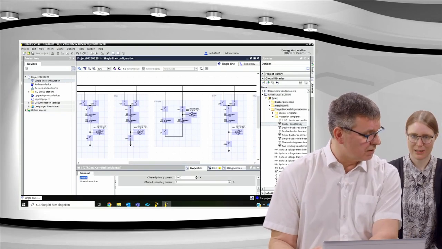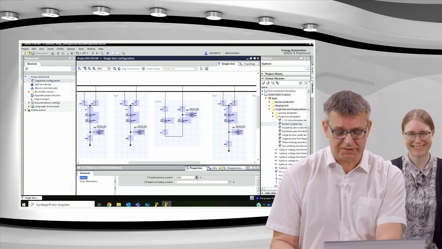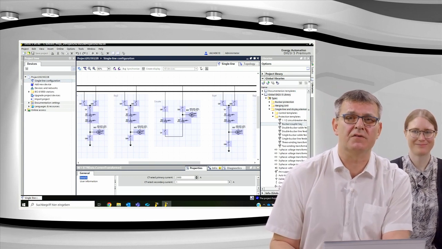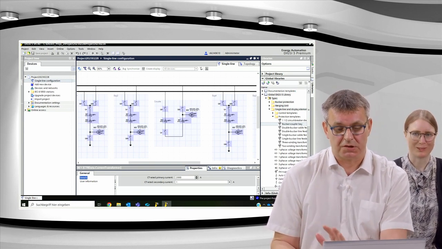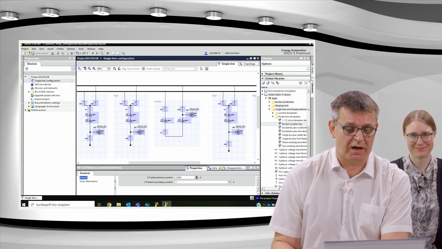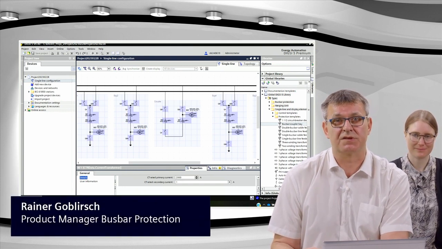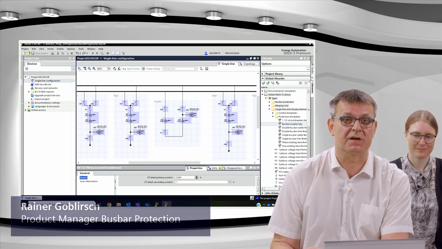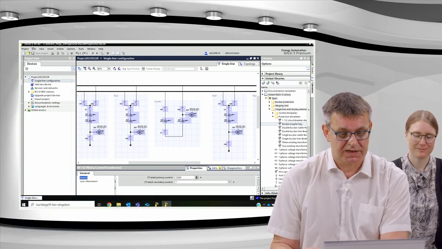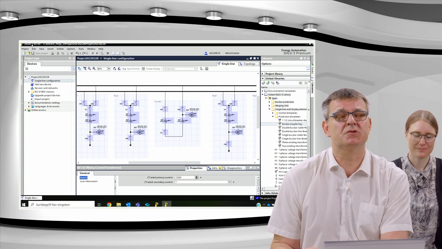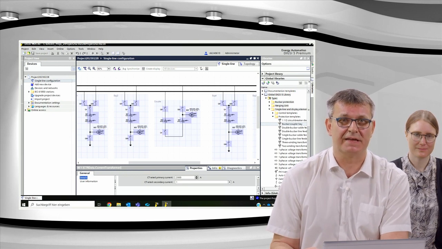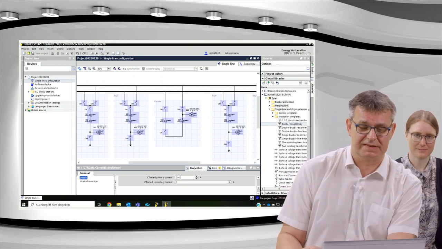Okay, Nina, I am ready with the single line diagram, or have I forgotten something? Okay. Looks good. So first step, I have now finished the single line diagram of the substation to be protected by our busbar protection device. Second step will be to create the device and all necessary elements in the device.